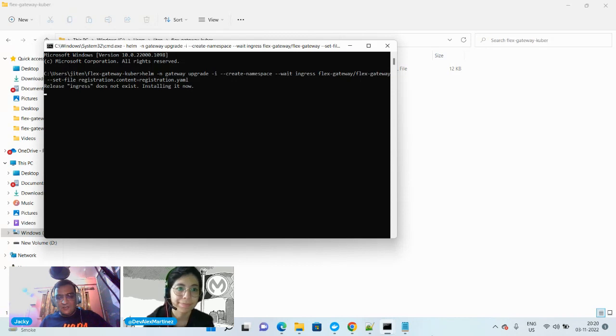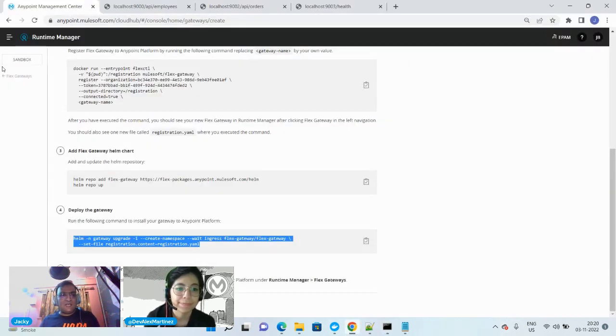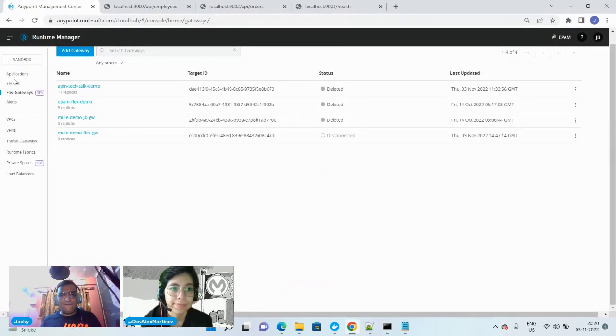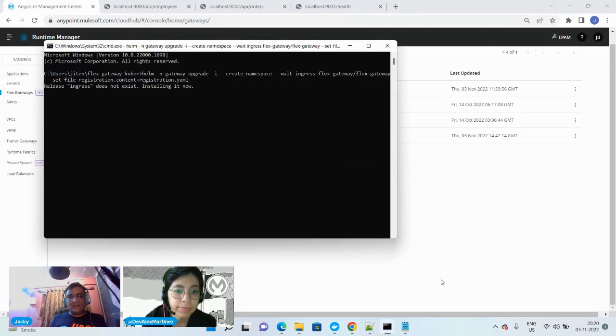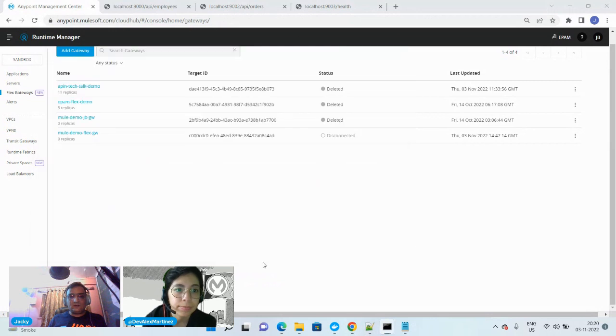Let me check if there is any replica generated or not. So once the command executes successfully, you will see the replica generated.